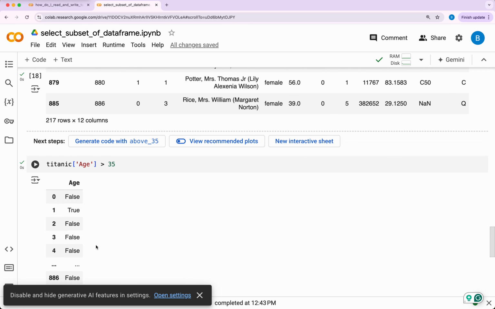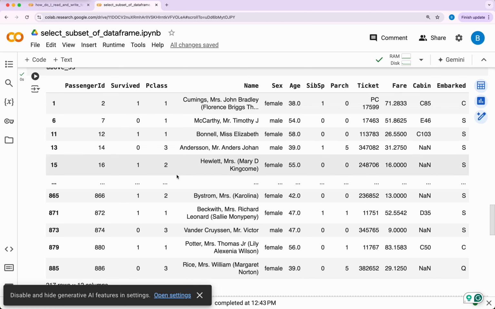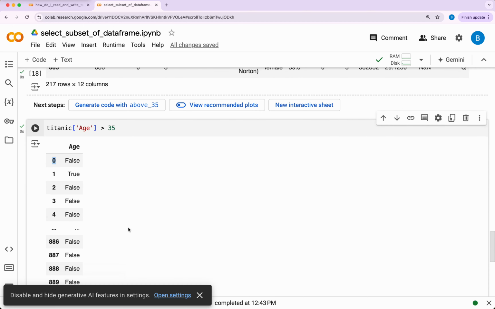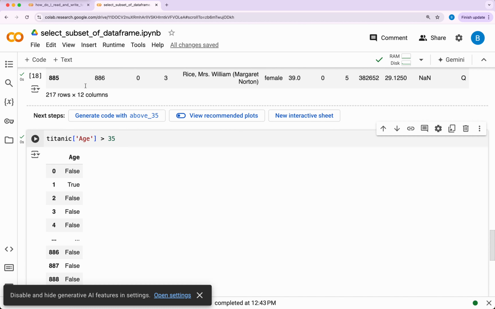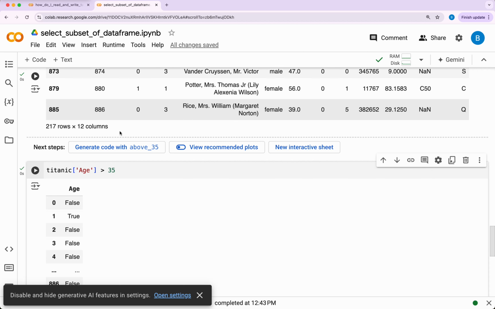We have, okay, 890, all these are false, and so we may not be able to establish anything here. But as you can see, we have this index 1 printed out for us because the age is greater than 35. And we don't have index 0 printed out, neither do we have index 890, 886, 87, 88. We don't have all those printed out for us. I hope that is clear.